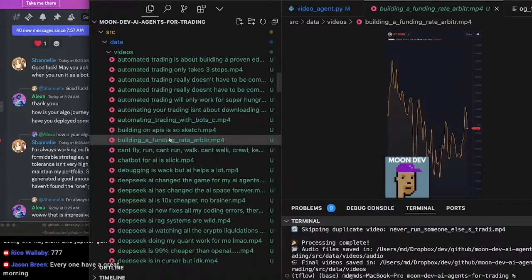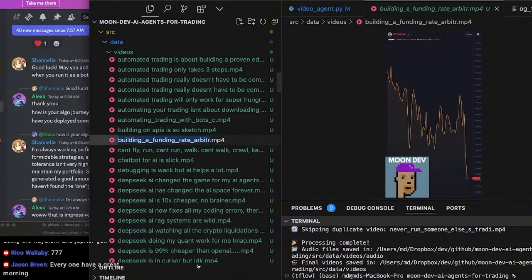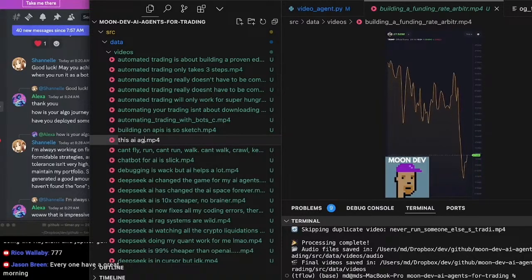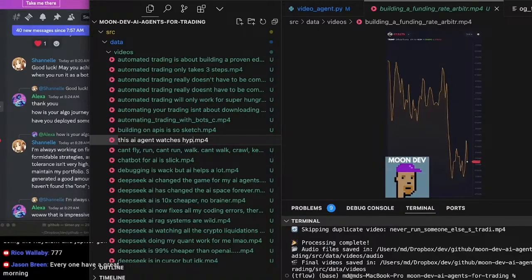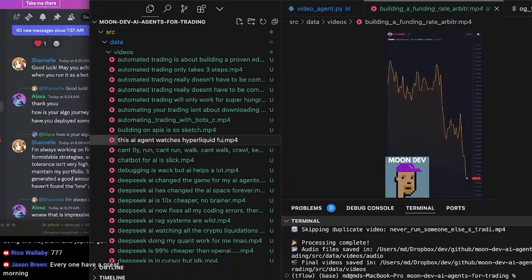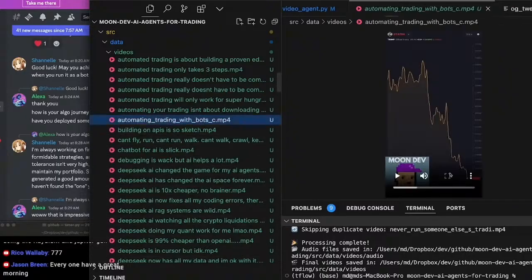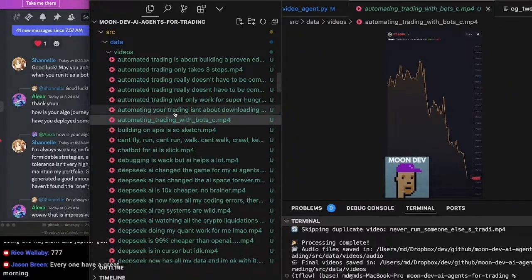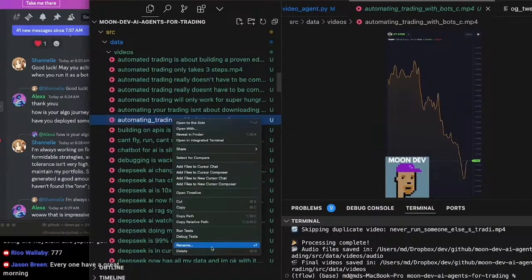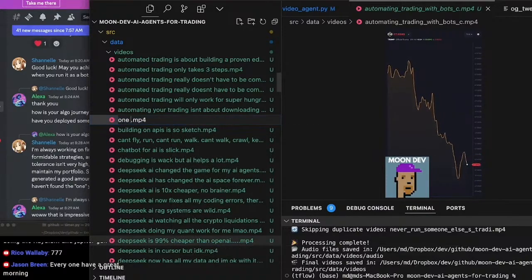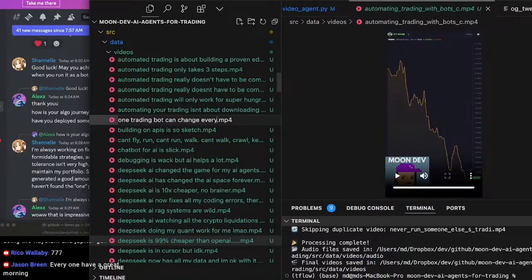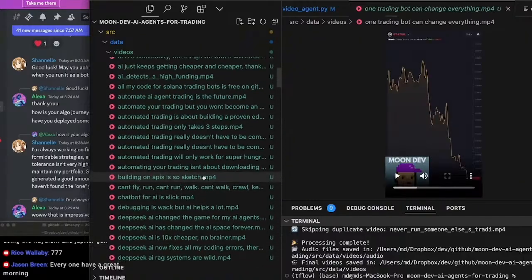Building a funding rate arbitrage agent that scans tokens on Hyperliquid for opportunities. If a token's funding rate exceeds 100% yearly, it triggers an AI analysis and voice announcement. Solana tokens are the focus here. So here we go, automating. Automating trading with bots can wipe out years of bad financial decisions. The key is testing strategies thoroughly before deploying them live. One trading bot can change everything.